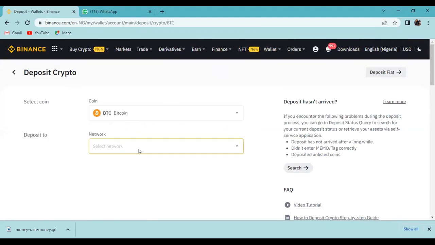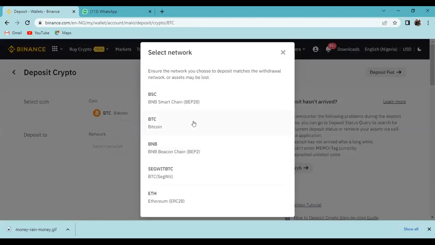And this part is actually very important. Choosing your network is very important when it comes to withdrawing or depositing. Because if you choose the wrong network, your crypto won't arrive and there is nobody to retrieve it for you. There is no crypto customer care to call. So you choose your network here.